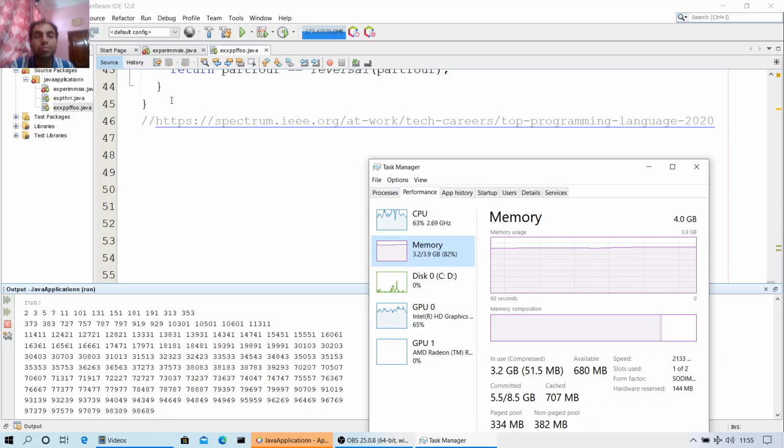It is available on their website at https://spectrum.ieee.org/at-work/tech-careers/top-programming-languages-2020.